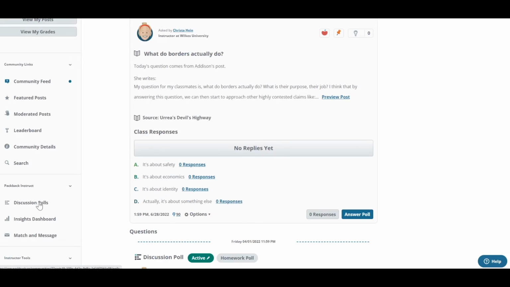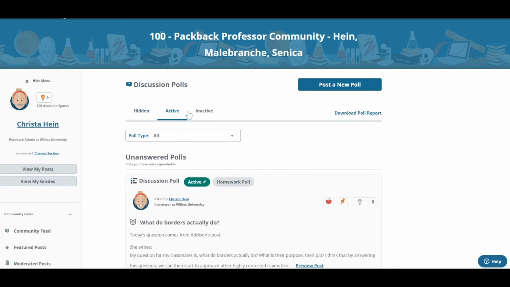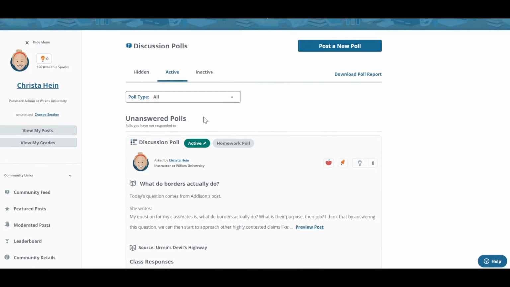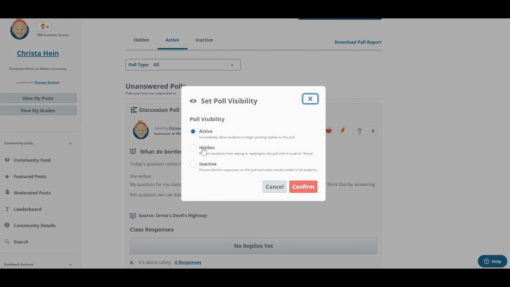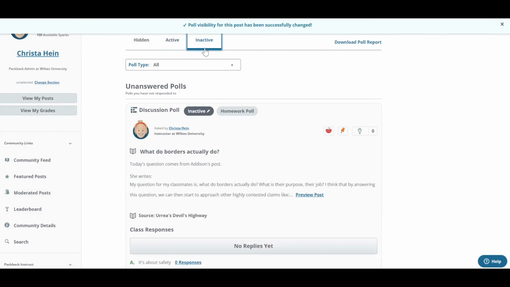Once again, to post a new poll, you want to, on the left here, click on Discussion Polls. You have different types, hidden, active, and inactive. Only professors and instructors can see the hidden posts. To change a setting for a poll, you can click here, click on Active, Hidden, or Inactive. An inactive poll means that it's still visible for students, but they can no longer answer it. So this would be good if you want to turn off the availability for the poll, but you'd like them to be able to still see the answers to study, for example. You can move it to inactive, and then it'll fall under the inactive tab.